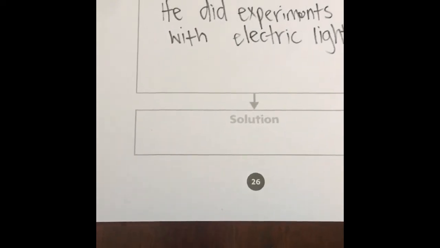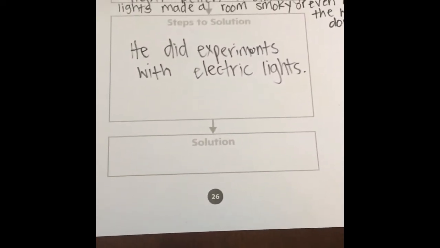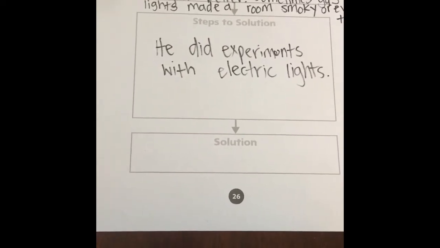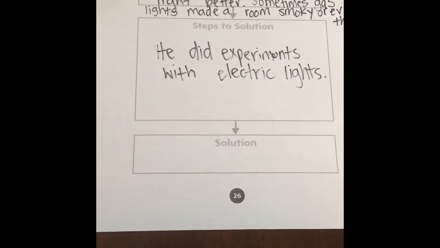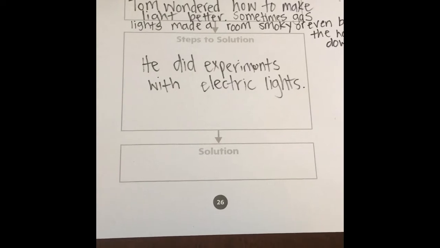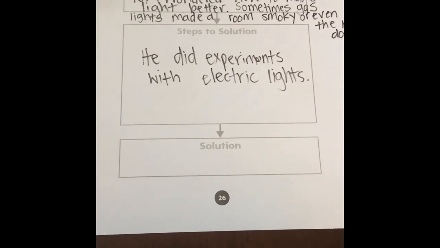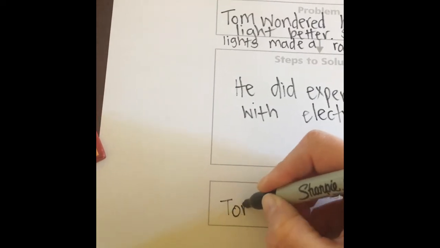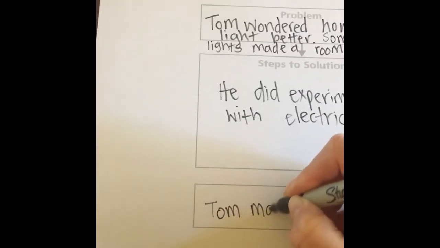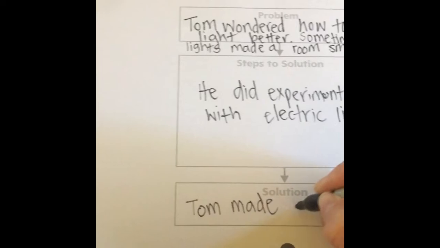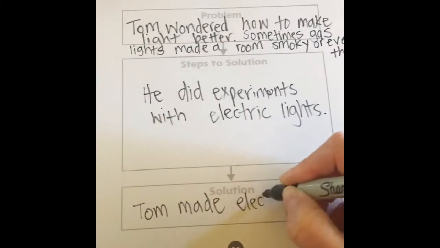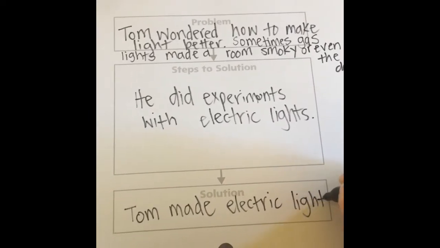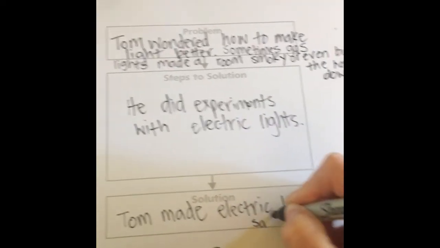And once he did his experiments, what happened? Well, he made electricity and he made lights safe. So Tom made electric lights safe.